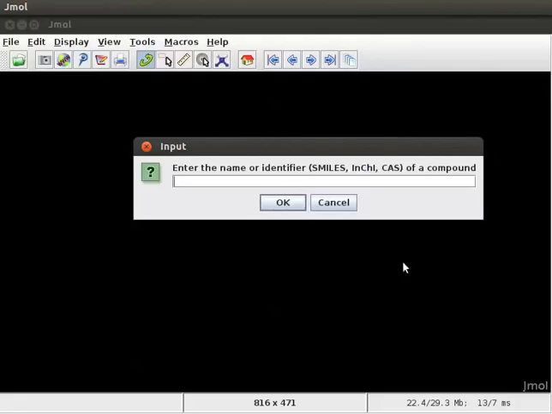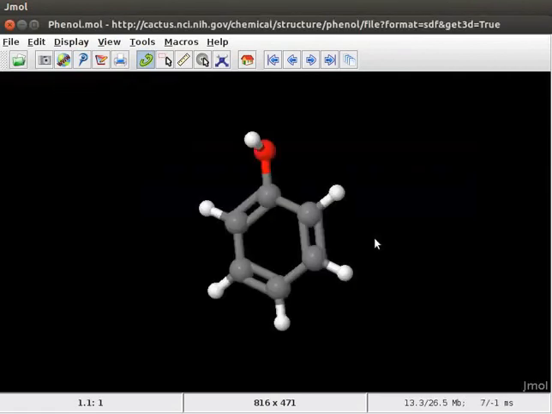Let us display phenol on screen. So type phenol in the input text box. Click on OK button. A model of phenol is displayed on the panel. We can modify the display of phenol using various rendering options. These options are listed in the menu bar and pop-up menu.